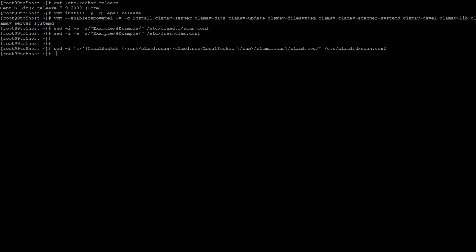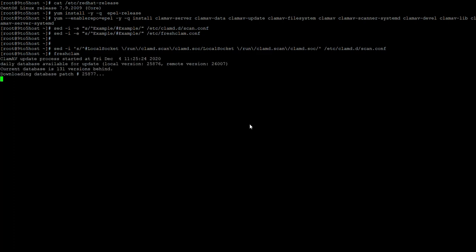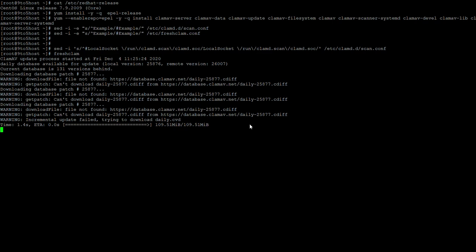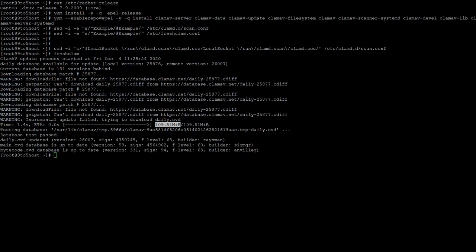I would update all these commands in the link in the description, where you can get the commands and do your installation process. So freshclam is the command to update the database. As you might already know, clamav updates its database almost daily. So it would download the missing database files and update itself. This is the advantage of clamav. It's up to date every time. So now the installation process is done, the update is done.